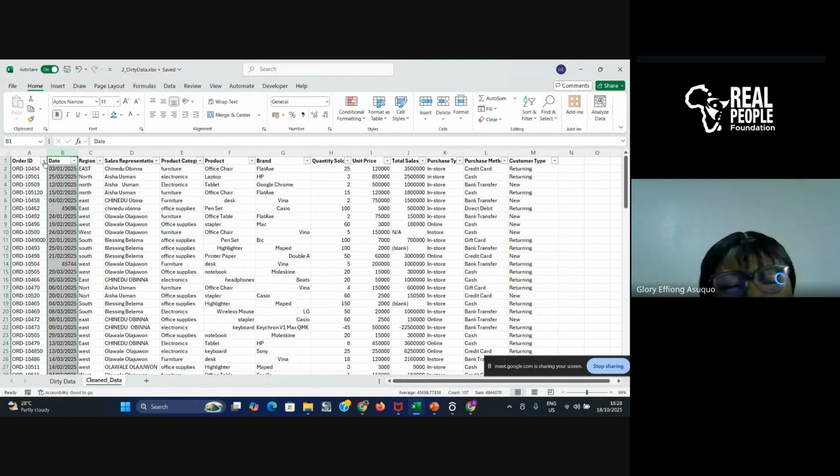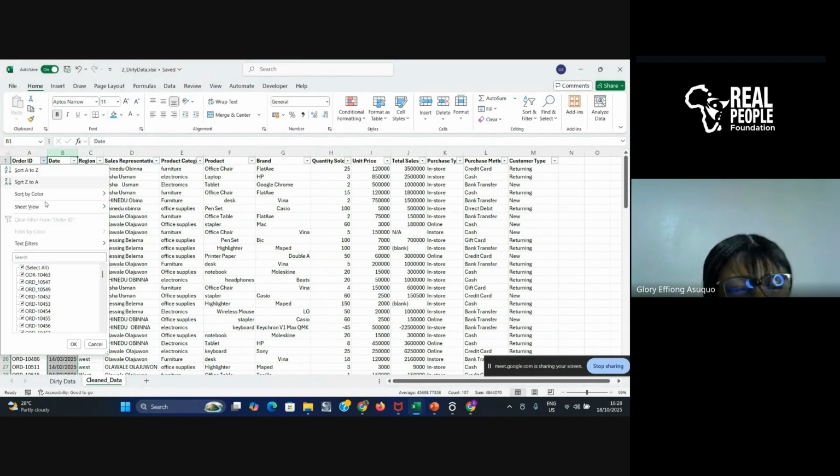Now, are we done cleaning the data? No, we are not done cleaning the data. We have some inconsistent data. If you go through your filter, you can see that some numbers are longer than the other ones. We have different numbers. This one is longer, this one is longer.